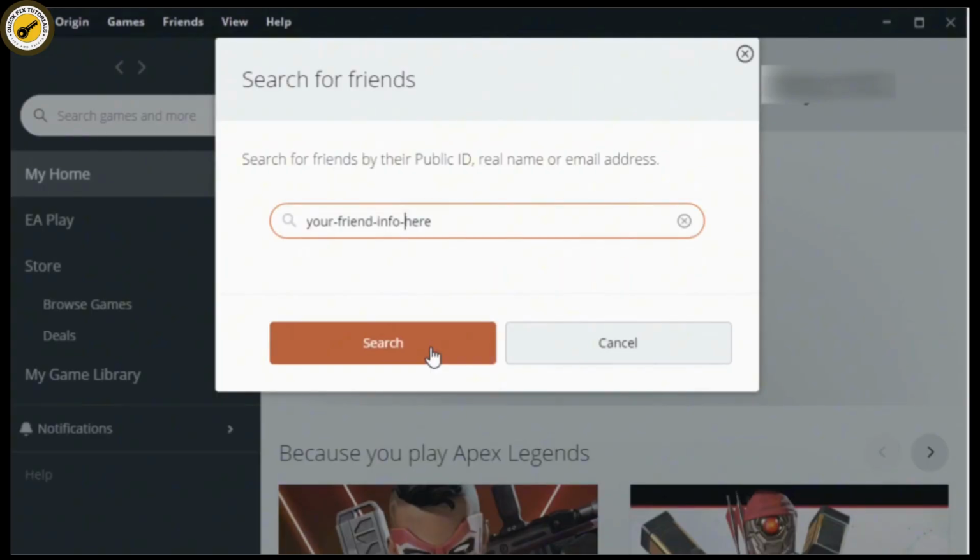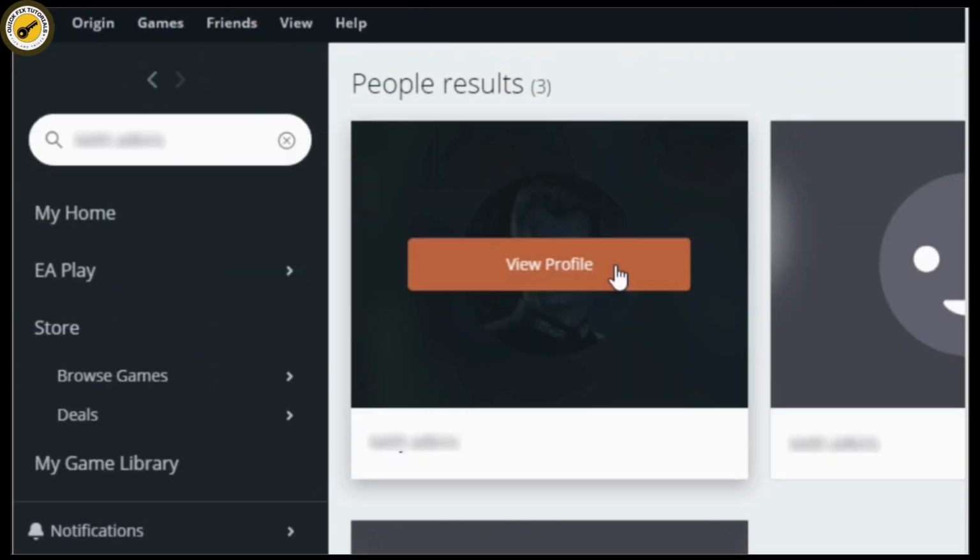Now enter the Origin username, actual name or email address in the box. Then click on Search to receive results based on the criteria entered. Now locate the friend in the search results and click on the View Profile option available there.